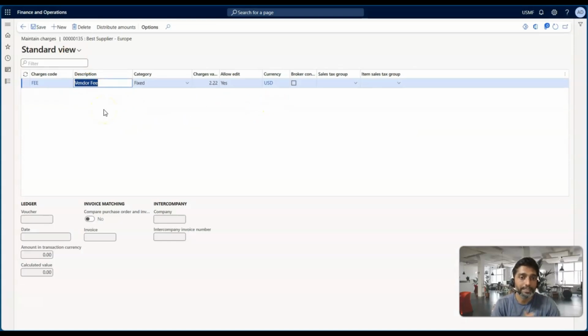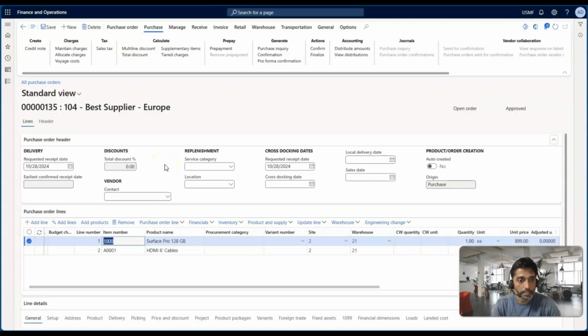So now you can see the header level automatic charges was actually done for the charge value of vendor fee, which is 2.2, which gets automatically assigned. So we didn't go here and manually assign it.